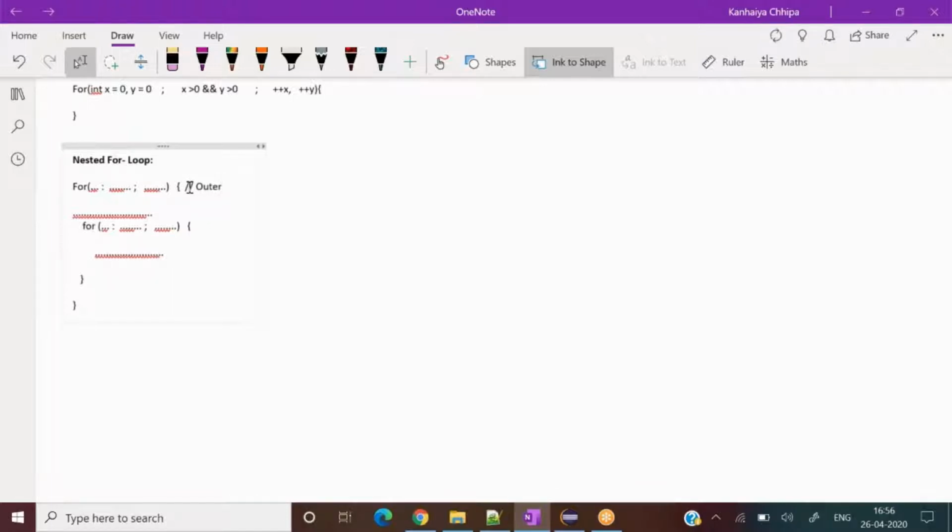All right, and this one is called the outer loop, and this one is called the inner loop. Okay, and at this point we are out of the inner loop, and then it is running the outer loop related logic.